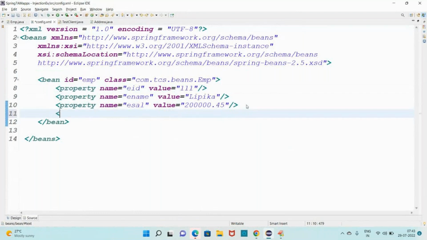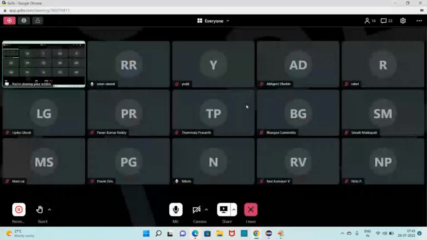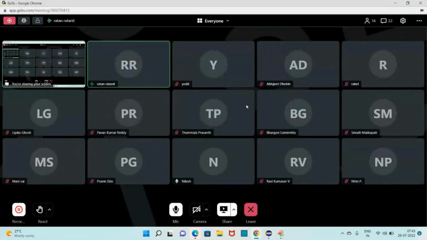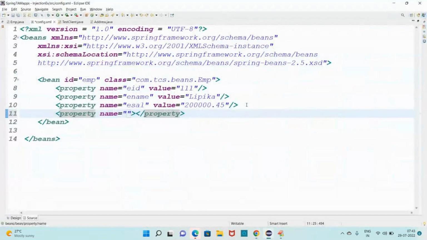Tell me, what is the fourth property? The property name is address. Guys, is this property a normal value or an object type? It's an object type. If it is object type, we have to use the ref attribute.